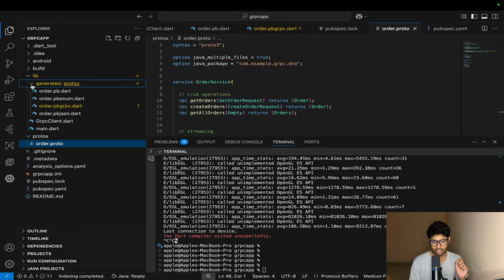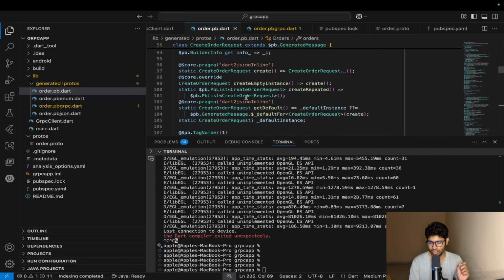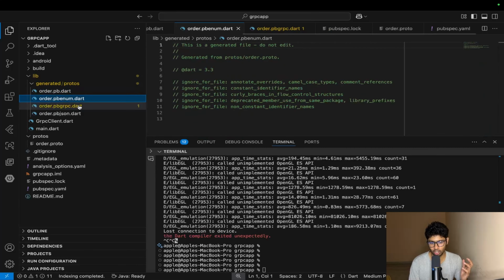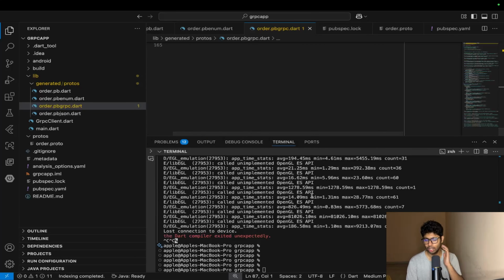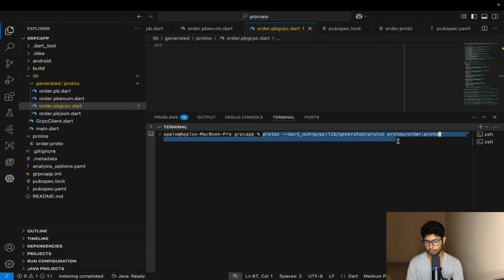So this is my generated code. This is my orders generated stub, this is my order services generated stub and everything. How did I do that? With the help of this command. So this is the command.